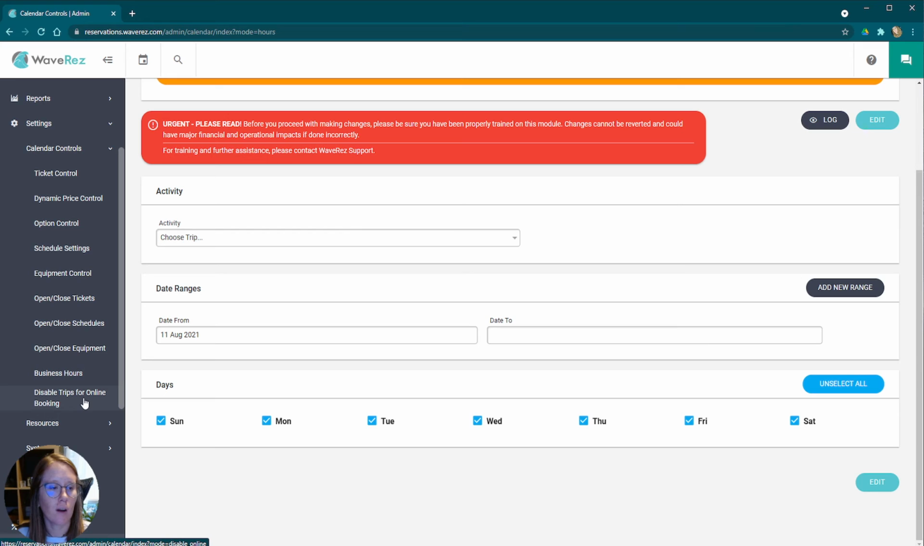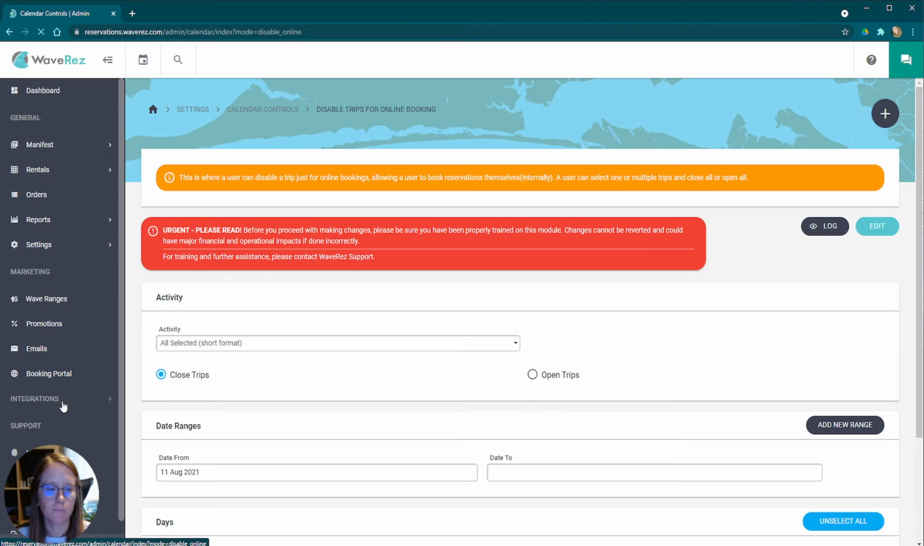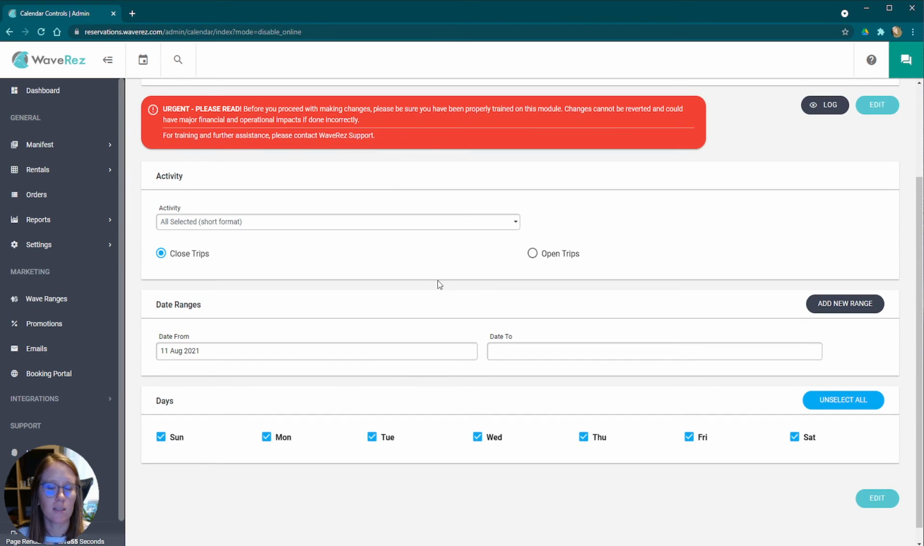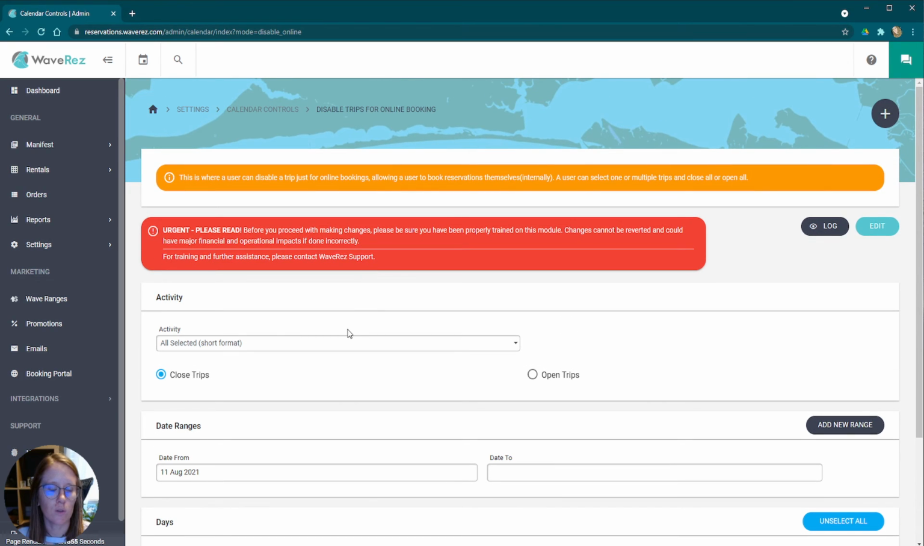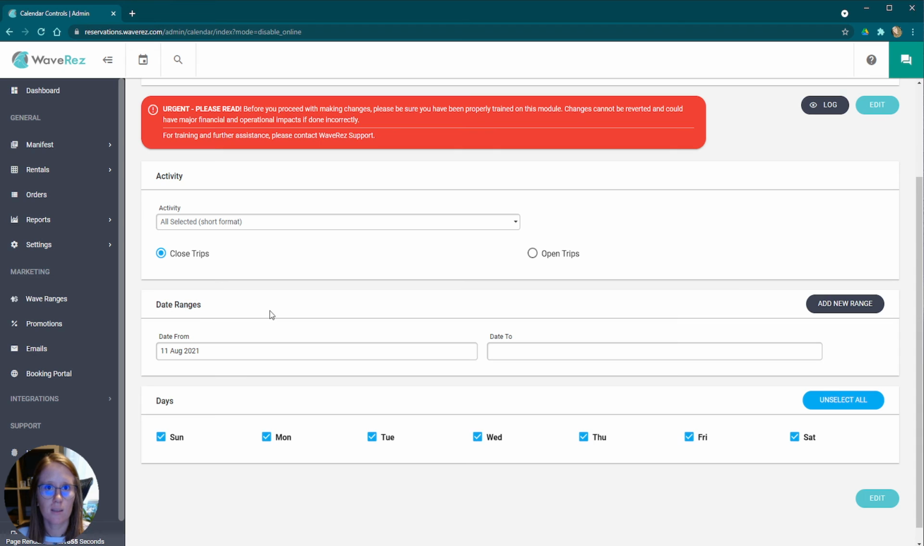And the next and final one is disable trips for online booking. I would say this is the most user-friendly control that there is. It is the easiest to reverse if something did go wrong, and it's super simple to use. Essentially, if you were on the matrix view and you see your enable disable sliders for your trips to enable or disable online bookings, that is the exact same thing as this, except this can enable and or disable online bookings for a large date range instead of having to go day to day and click the disable button.